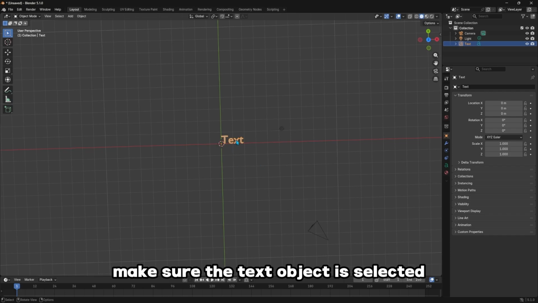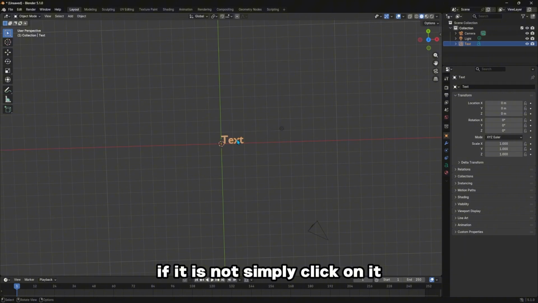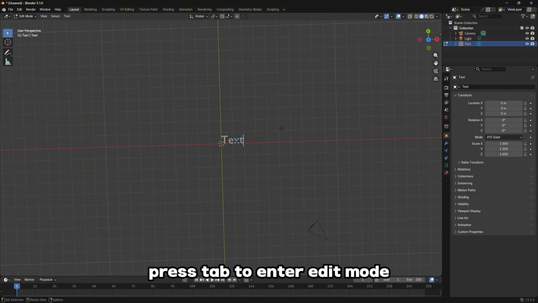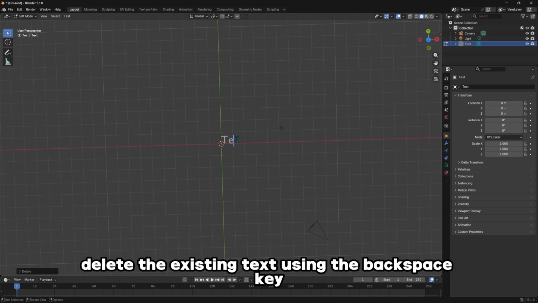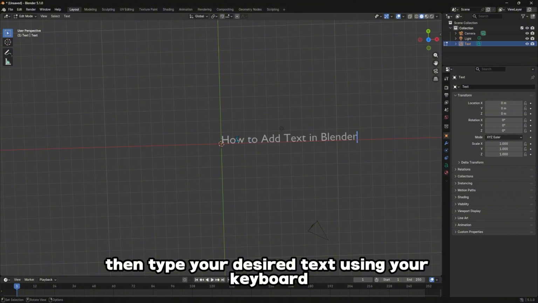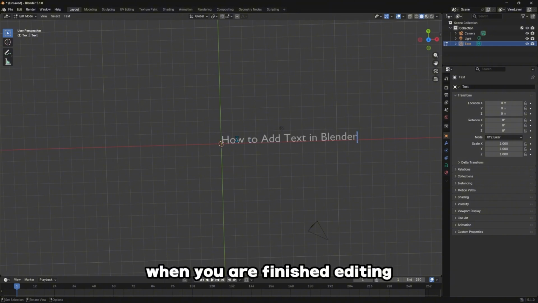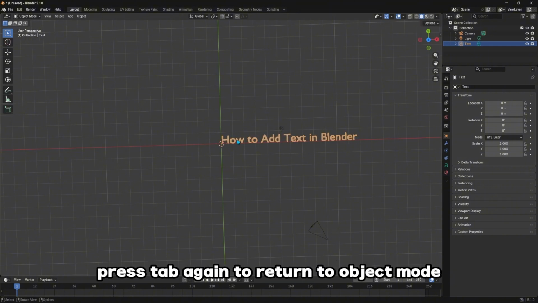Make sure the text object is selected. If it is not, simply click on it. Press Tab to enter edit mode, which allows you to modify the text content directly. Delete the existing text using the Backspace key, then type your desired text using your keyboard. When you are finished editing, press Tab again to return to object mode.